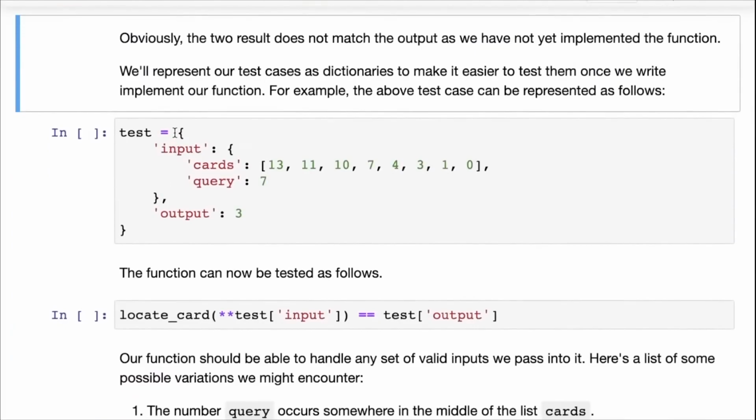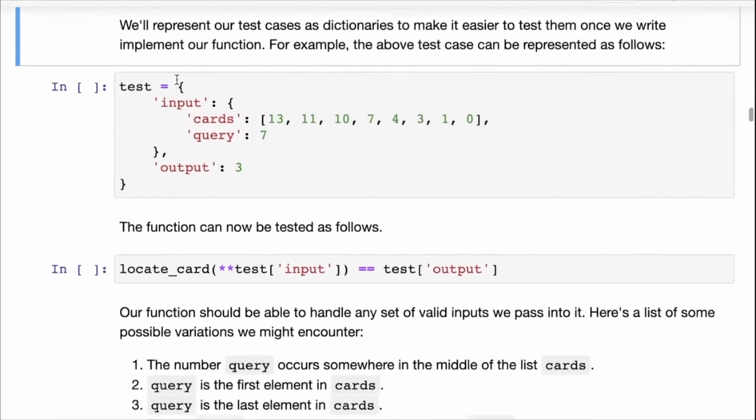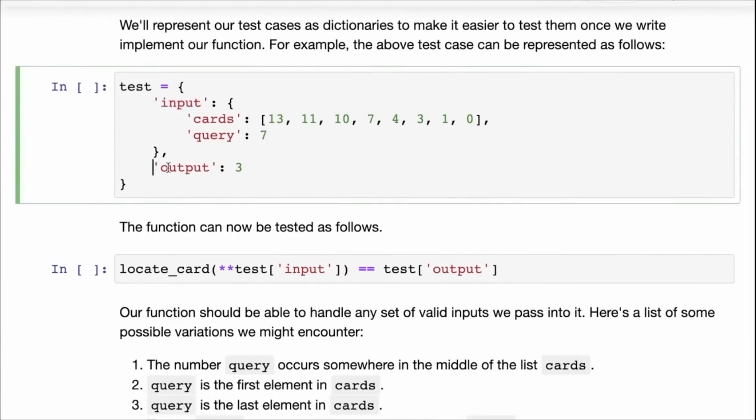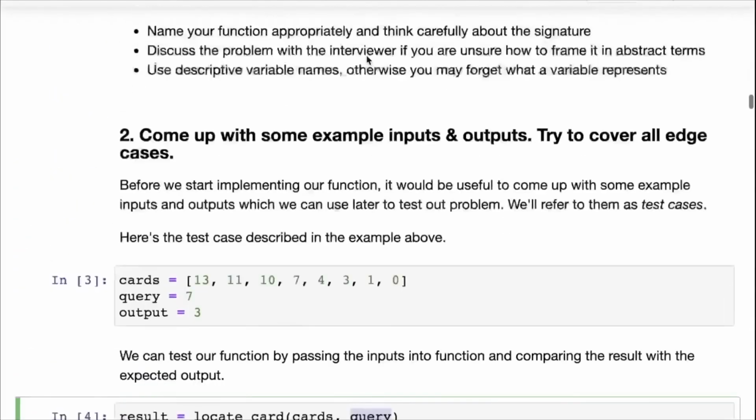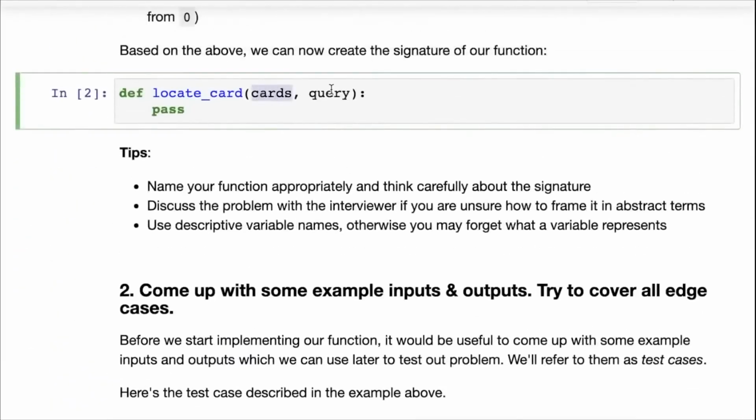Now, one thing we will do in this course to make testing easier, because we will be testing our algorithms again and again as we keep improving them, is that we will represent our test cases as dictionaries. So here, for example, every test case will be represented as a dictionary containing 2 keys, input and output. And the input will contain 1 key for each argument to the function. And that's why we wrote down a function signature first, so that we don't get confused here.